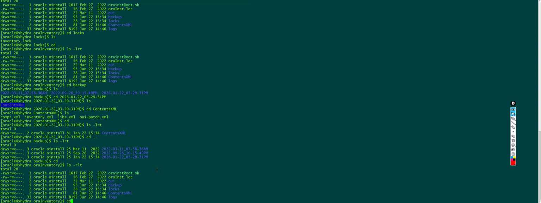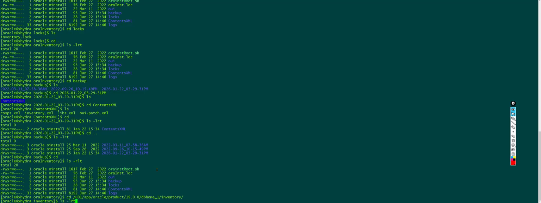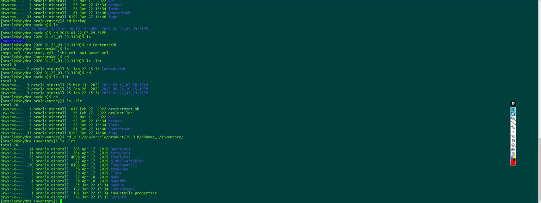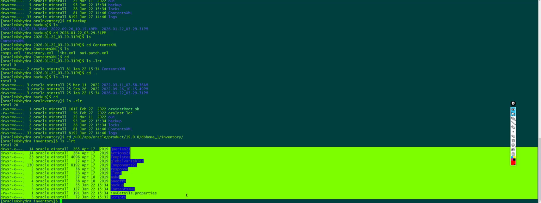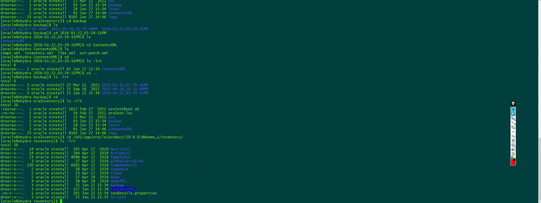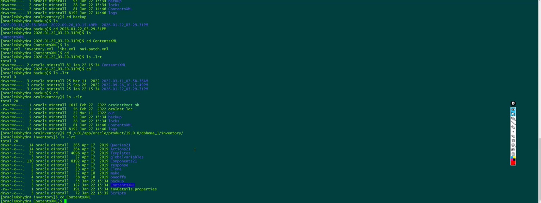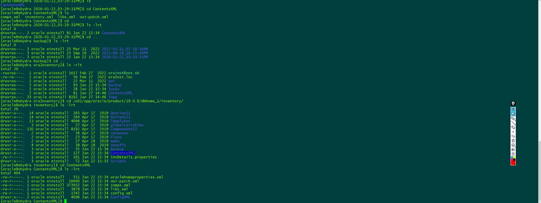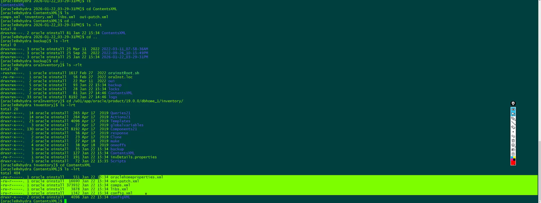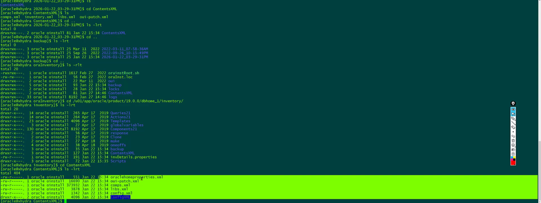Okay, so this is central inventory, and if you want to see the local inventory, you need to go to Oracle home location /inventory. This inventory contains all the details related to the patching. If you are patching using the OPatch utility, the individual Oracle home patches that you will be applying, all the local information related to those patches will be stored in these files.